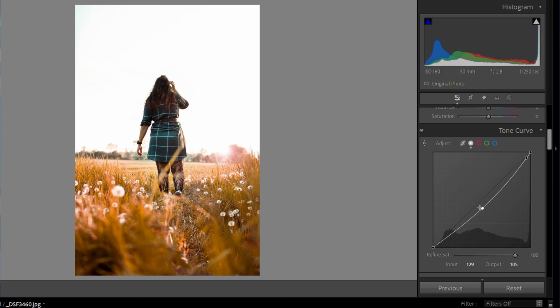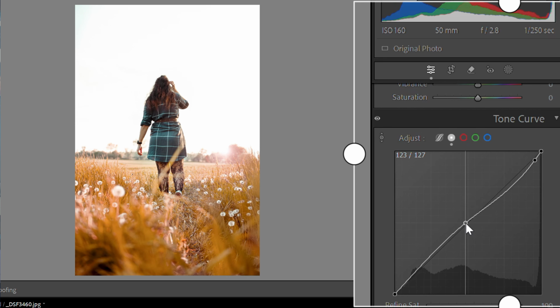It creates a point on the tone curve, and if you drag it up and down, it will affect that certain area in the picture without affecting the entire image globally.